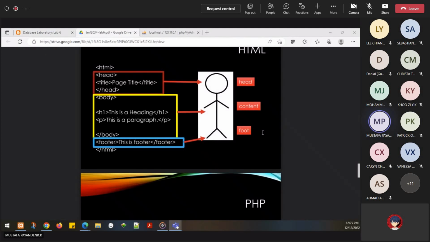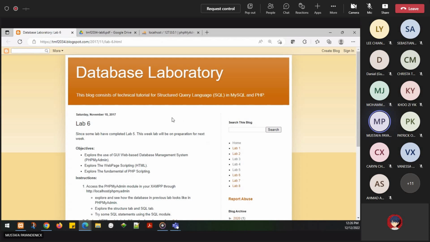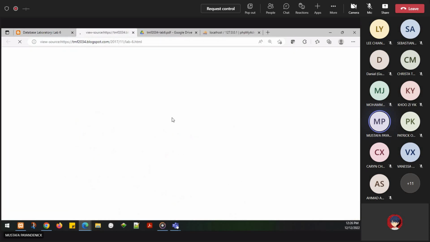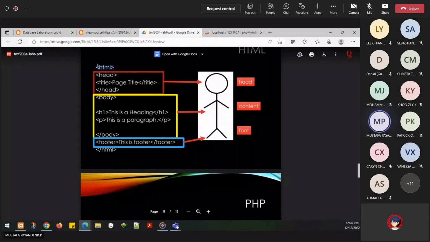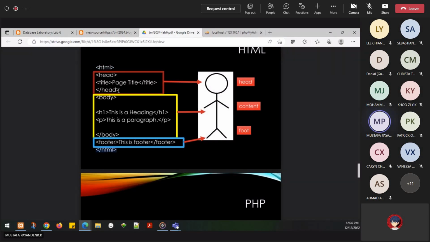What is HTML? HTML is Hypertext Markup Language. It stands for that. Actually, everything here on the web, including this one, is created with HTML. If I come here, just press Ctrl U, I can see the HTML code here. See here? HTML must consist of an HTML tag and a closing tag. In HTML, what you have are tags. And in most of the tags, once you open the tag, you have to close the tag. See here? I open the tag.